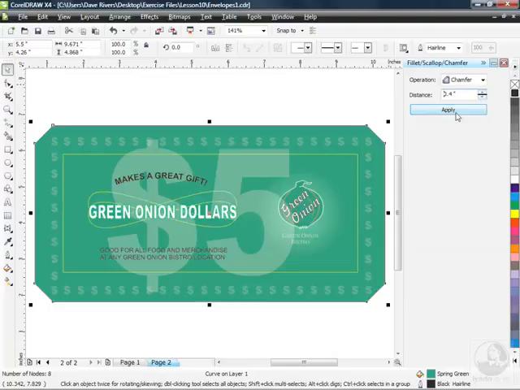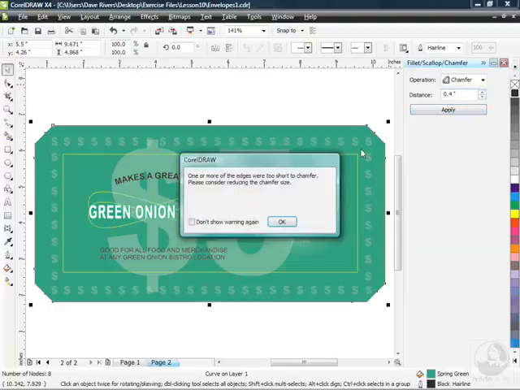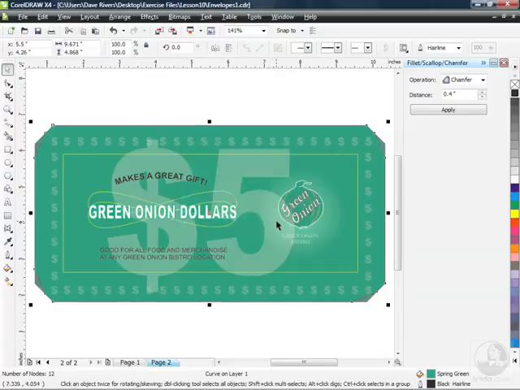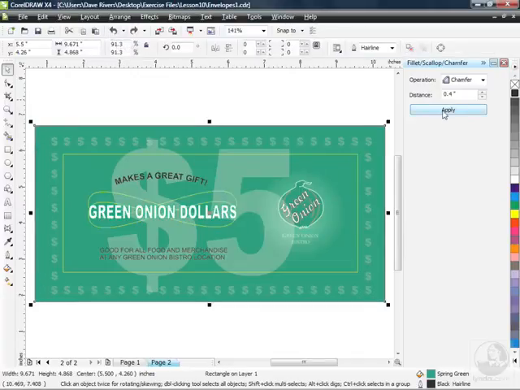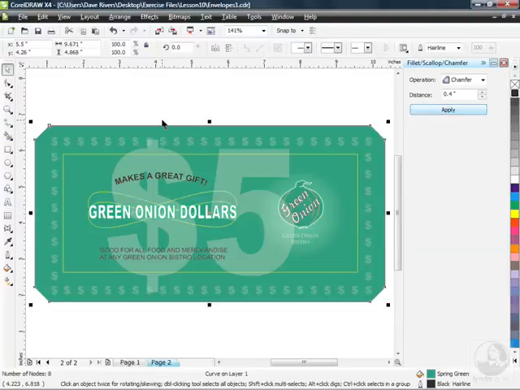I'm going to go down to 0.4, click apply. One or more of the edges were too short to chamfer, so please consider reducing the chamfer size, which we did. Now, remember, we're chamfering chamfered corners. So we click OK. You can see what happened here. I'm going to click undo and undo again. And now when I click apply with 0.4, you can see I'm able to do all 4 corners quite easily.